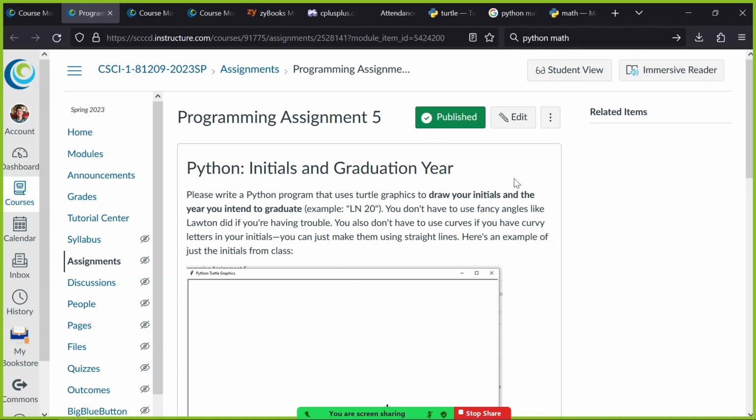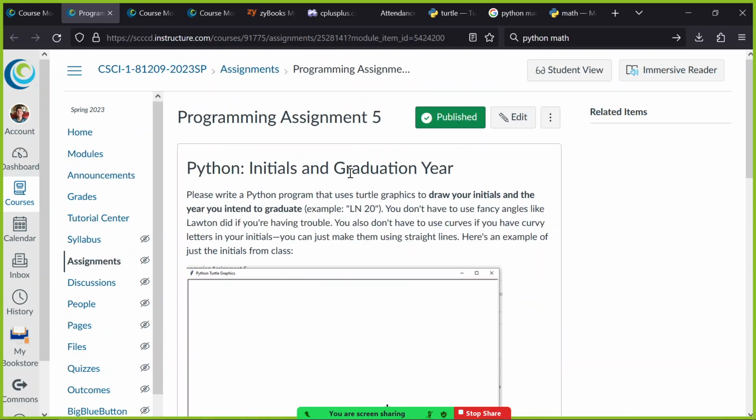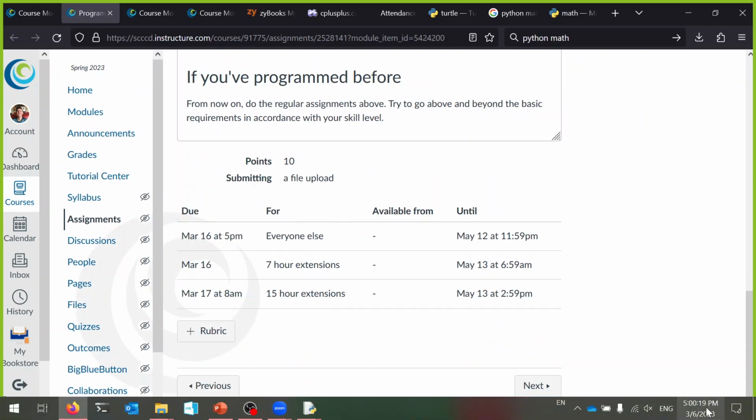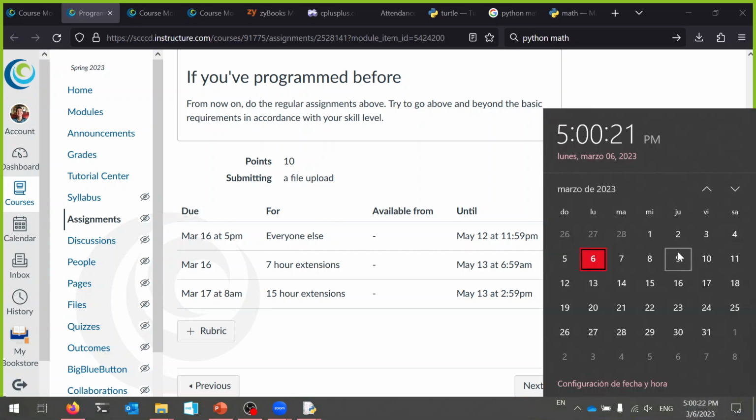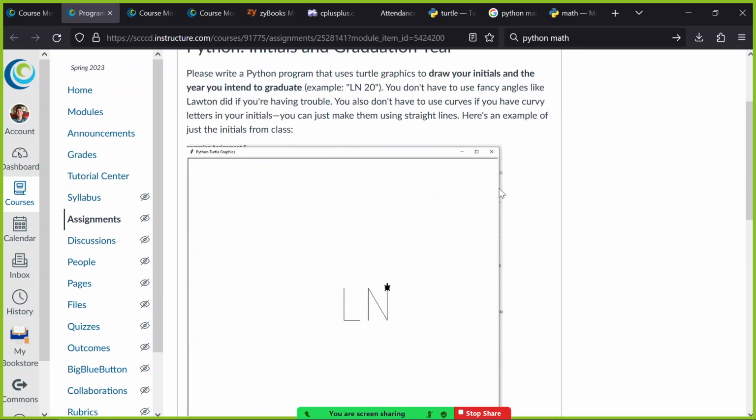Hopefully it works now. So, here is your next programming assignment. This will be due, I guess, the 16th. That's next week, so it's just a one-week assignment. Not too bad. You can use my examples from today, of course.